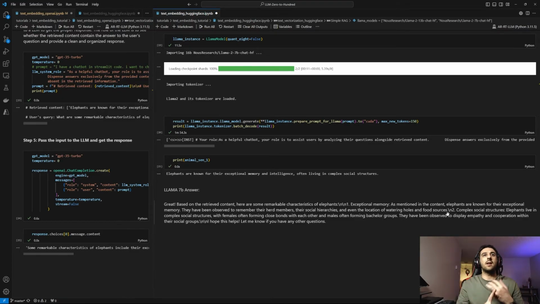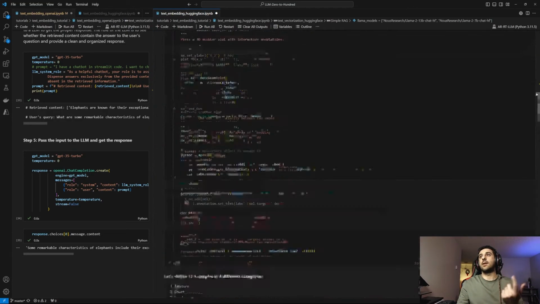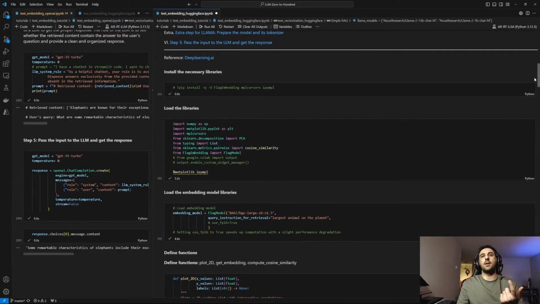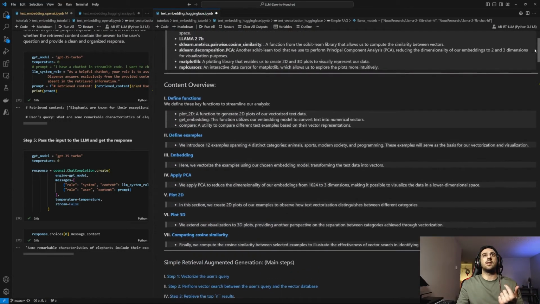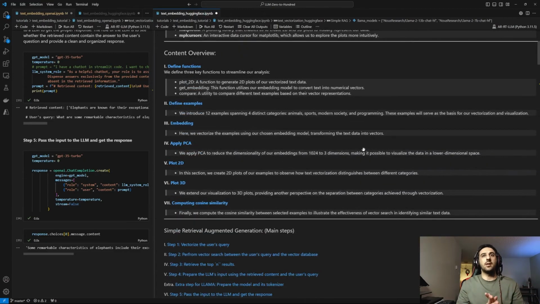So you can use Llama 7 billion, you can use the OpenAI embedding, you can use the open source embedding model that we just used in this notebook, for a RAG system, and you can still get a decent RAG system from these open source models. So this was it for this tutorial.